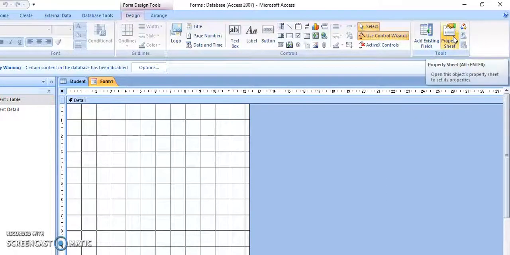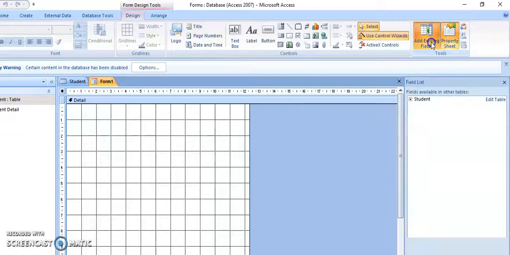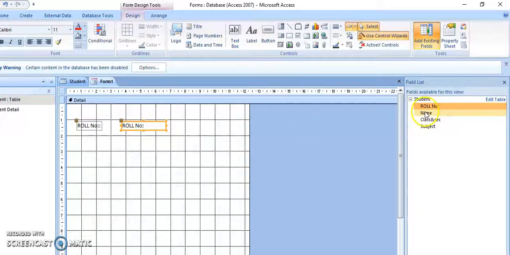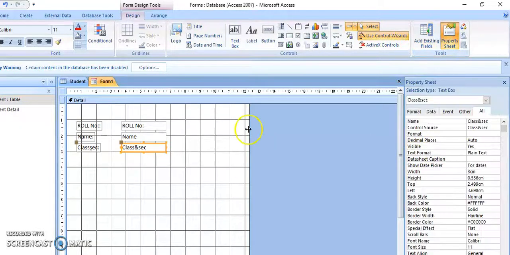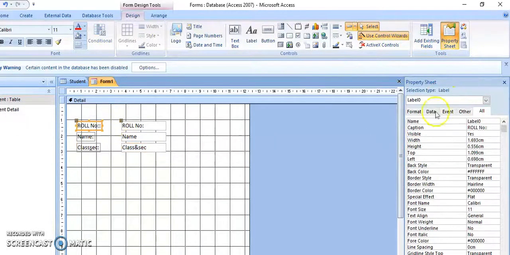So over here is the property sheet, where the properties appear, and add existing fields. If you expand this, you can see the existing fields. If you double click on them, each of them gets added to the form. If you want, you can add a caption to it. You can view the properties of each of them, each field, over here.